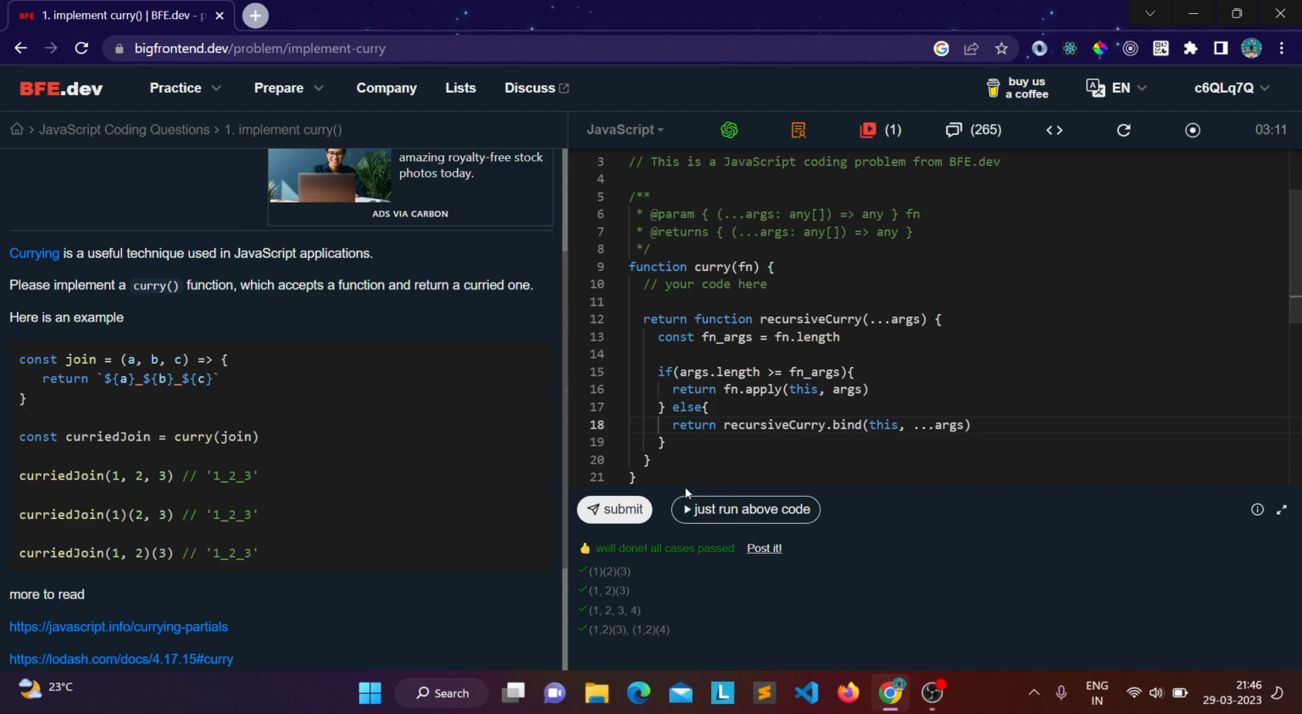I hope you understood how to implement a basic curry function. In this way you can implement a curry function if you get this question in an interview.